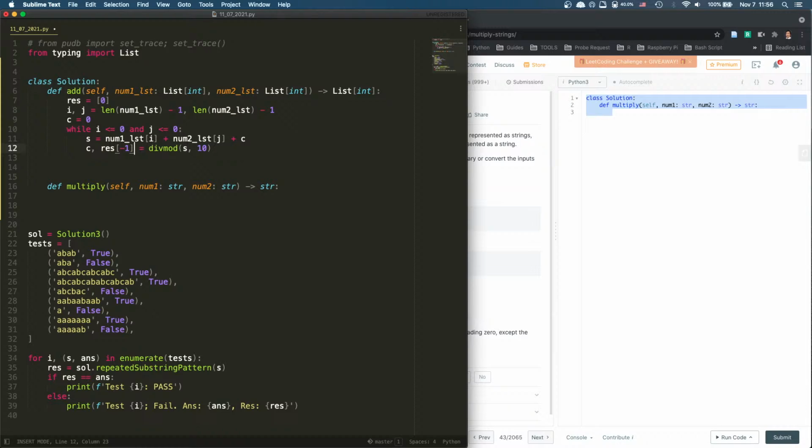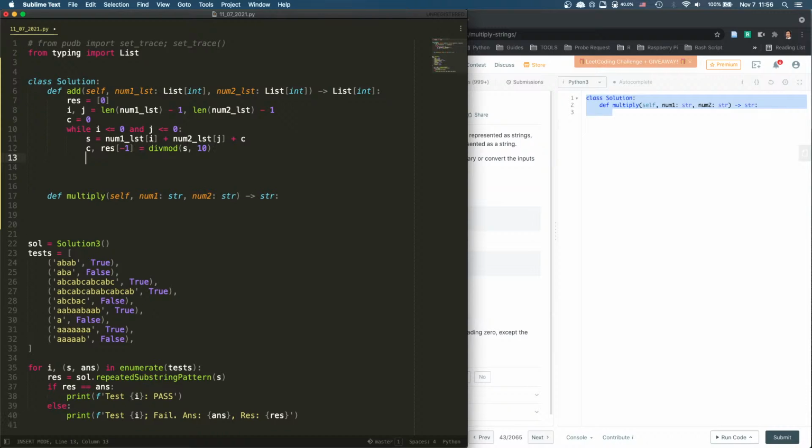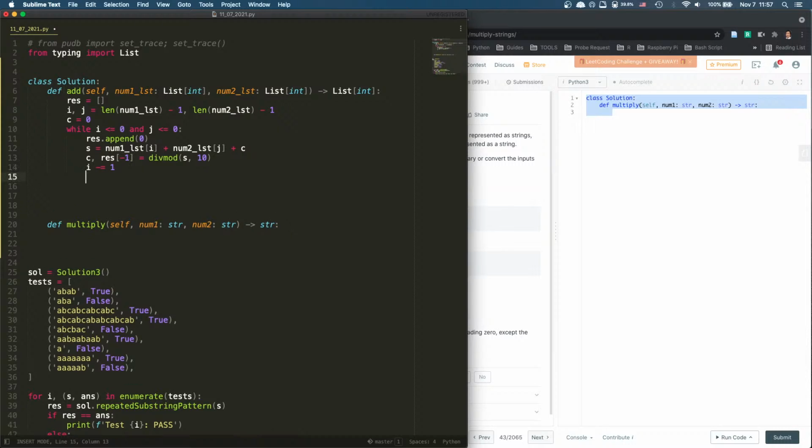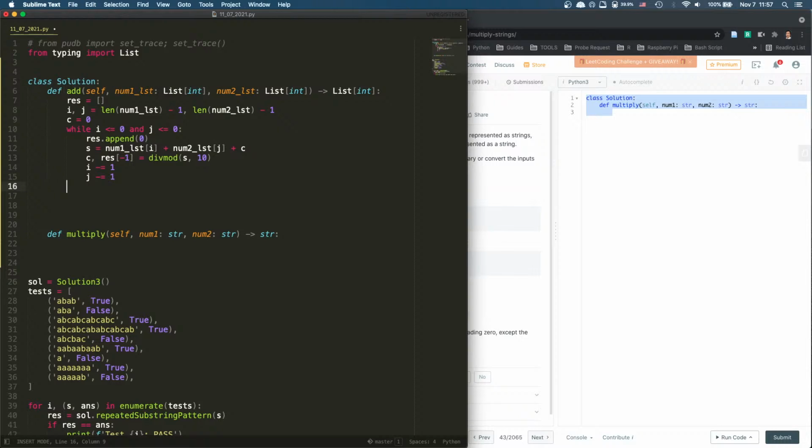So carry equals that, and then after we're done... I don't like it. I want the res to... I want ones that we can do, right? Ones we can do, so we know res we just append a 0, right? And then we do this, right? And then i minus equal 1, j minus equal 1, and then we go back, and if it's still good, add a new one, and then they add plus this, right?